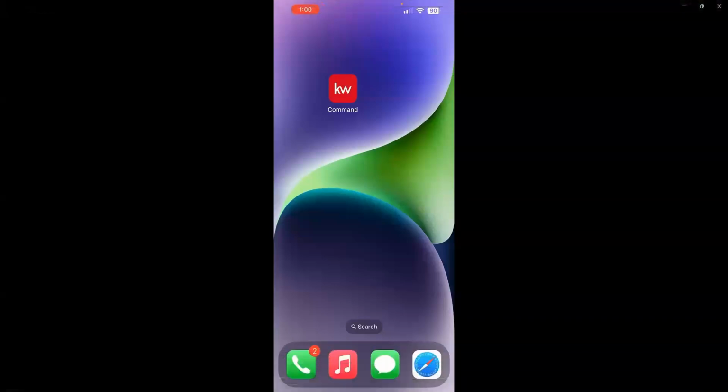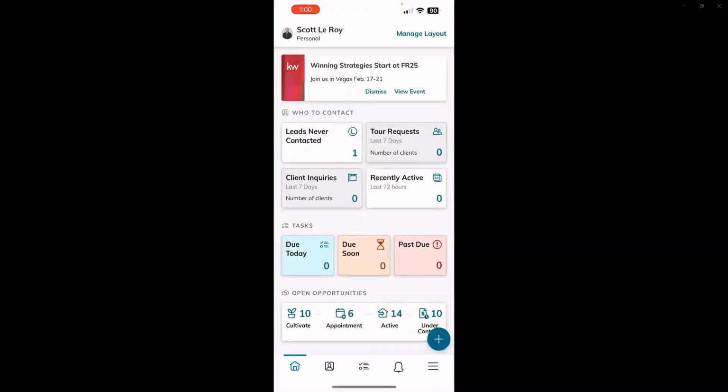Today, I want to go over how to edit your KW marketing profile from within your KW Command mobile app. Now, the first thing you want to do is find your Command app. It should look similar to the one on my screen here, being a red square with a white KW, and it should say Command right underneath that. Now, once we click on that, you can see we're already logged in.